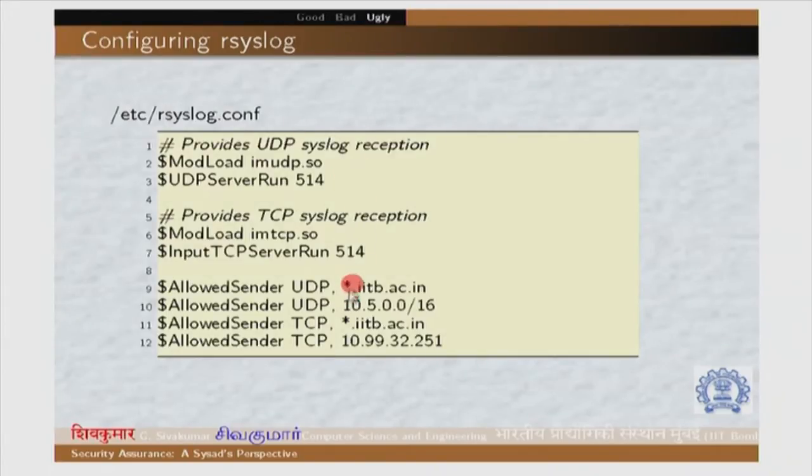So rsyslog can tell who to receive from. It need not receive logs from everybody. It can allow UDP logs to come from 10.5, it can allow TCP logs to come from 10.99. It can tell which IP can send what logs to me, and then it can filter.